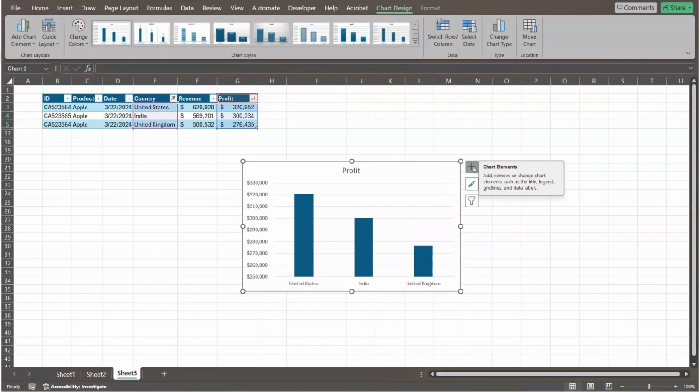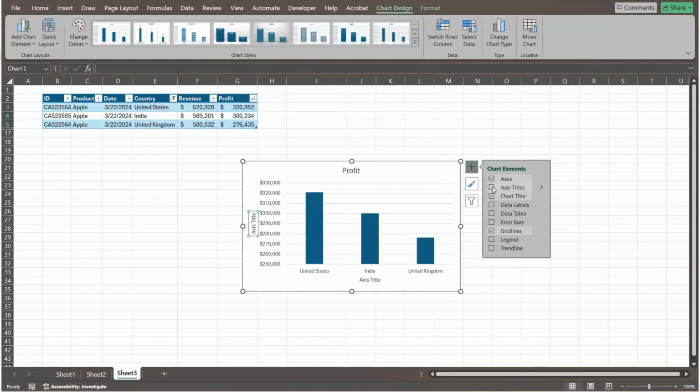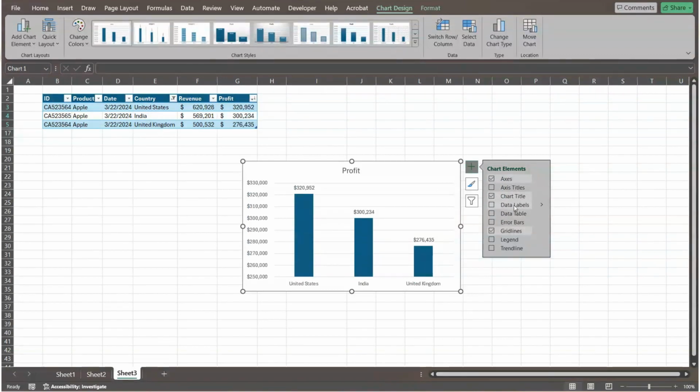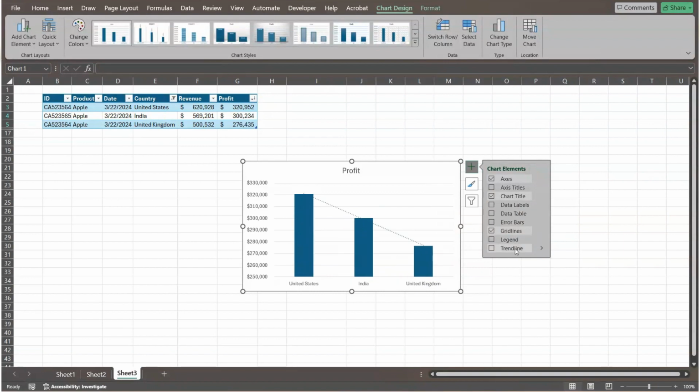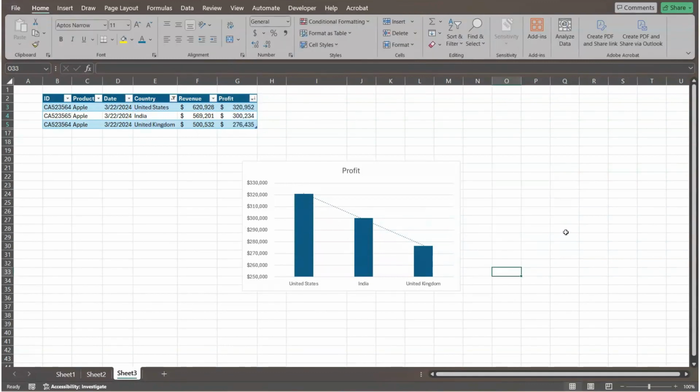On the chart elements, on this top one, you can do a lot of different things as well. Let's say you want to include the title on the axis, which is the side one, so you can do that. You want to change the label, so you can do a lot of different formats on this side as well. And you can add a trend to our chart, which shows the trend from United Kingdom to United States based on the profit they earn. Charts are a powerful way to convey your information visually and make your data presentations more impactful.